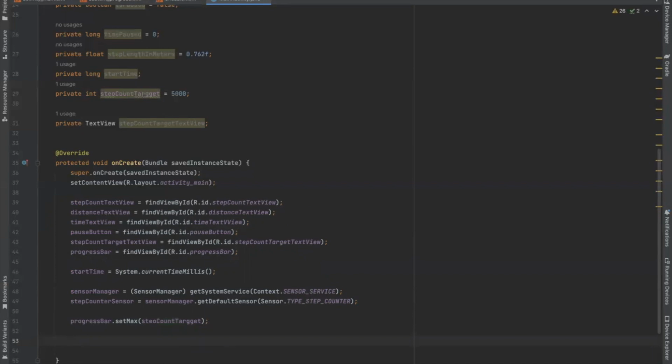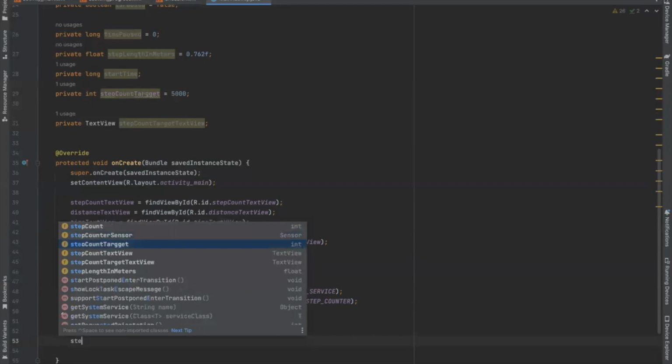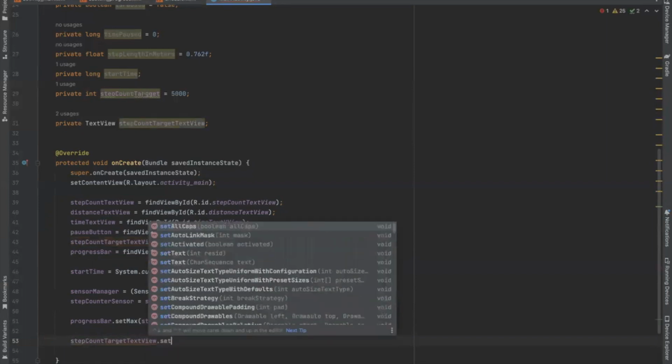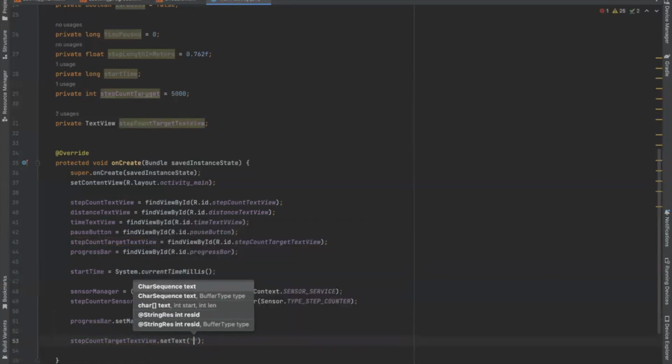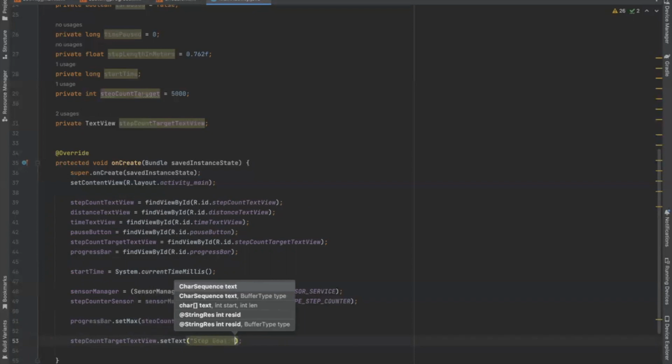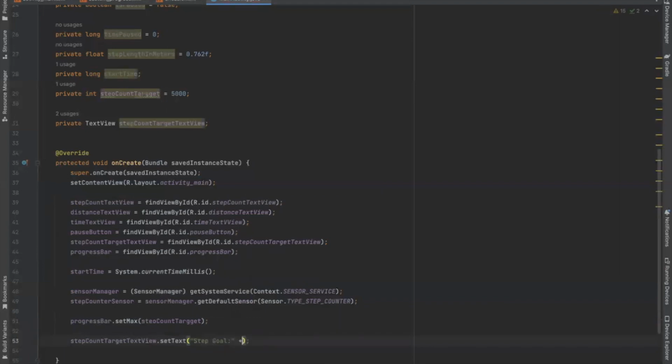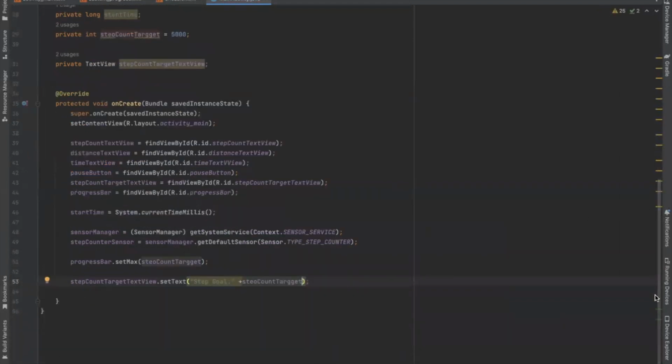And now we update the step count target text. So here we use step count target text view, and here we use setText. So if you want to change the target, you can change the value of the step count target. So here I define 5000.